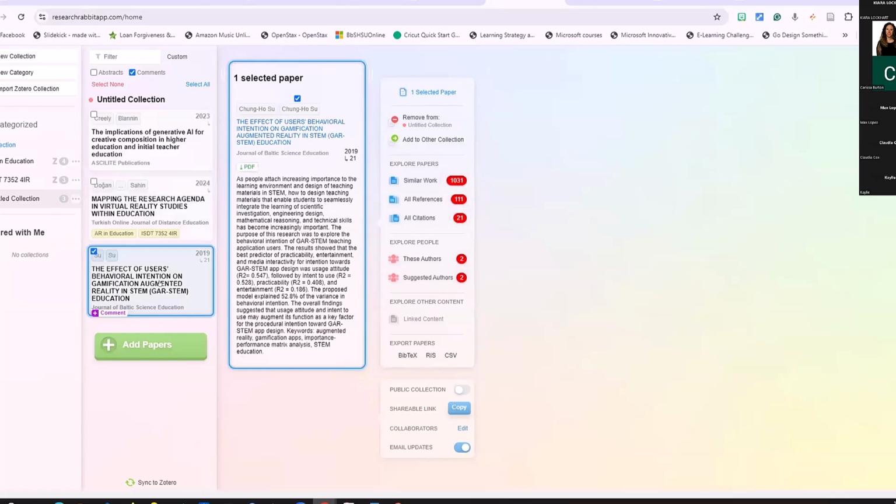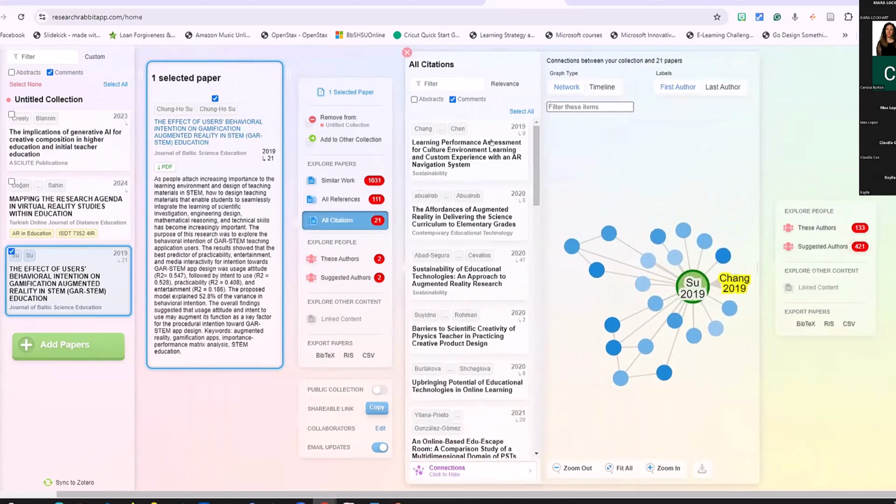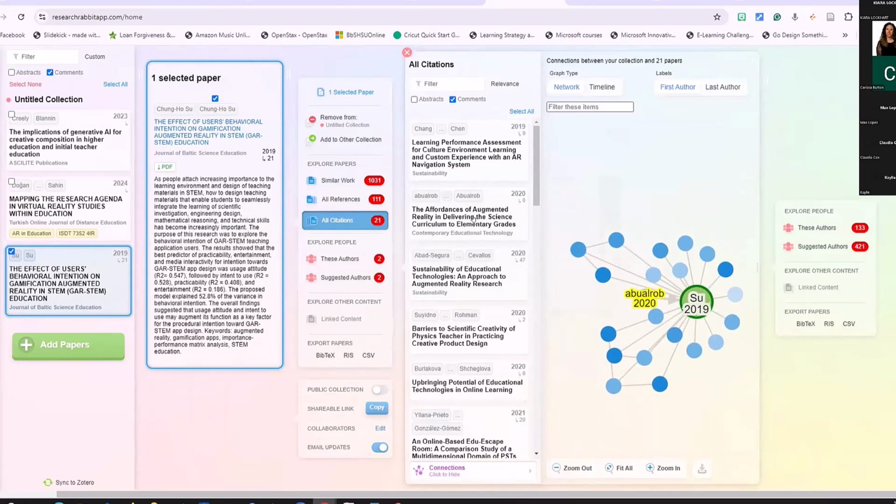Here we go. This paper that I have in there, effect of users' behavioral intention on gamification augmented reality in STEM education. Here there are 1,000 similar works, 111 references, and 21 citations. If I click on the citations, it's going to pull up papers that have used this paper in their citations, right? So then I can find these papers if I want to add them to my collection as well.